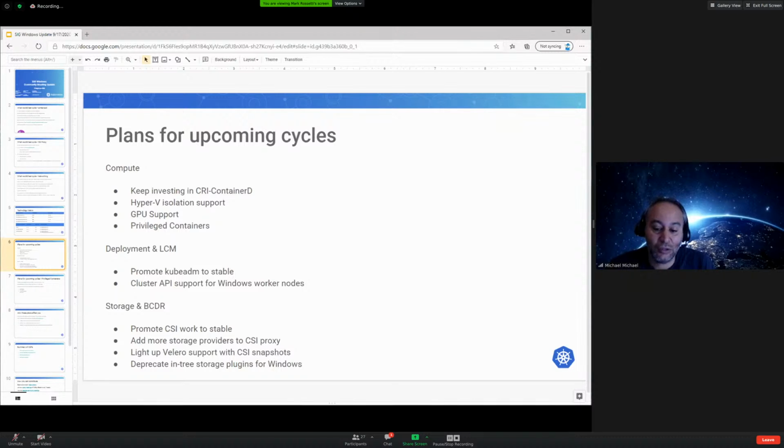can utilize those. And then we're going to also deprecate some of the in-tree storage plugins for Windows that are coming a little bit out of cycle now. Next slide, please.